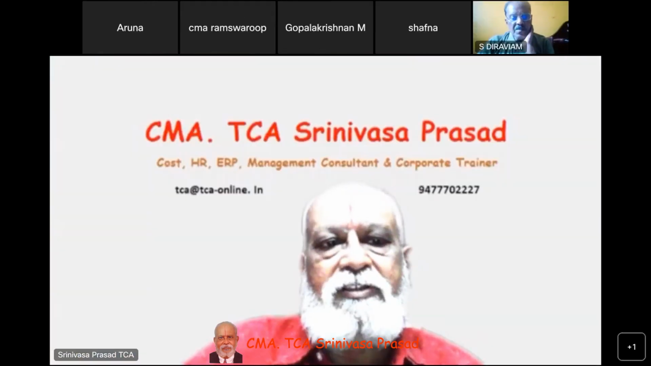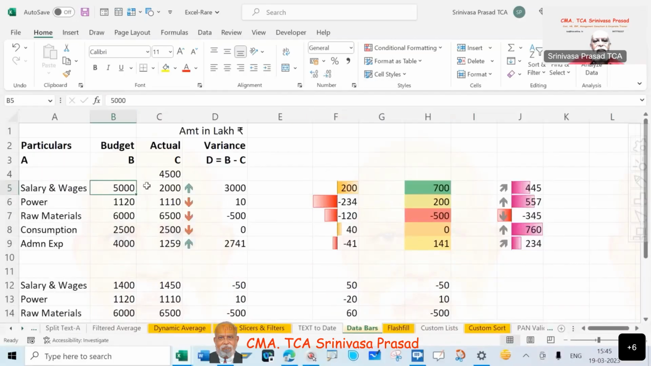Now just watch this. It was 5,000, 2,000. So there is a 3,000 difference. Now I make it as 5,500. Then the arrow downwards. Now let me make it as 2,500. Then the arrow upwards, right?